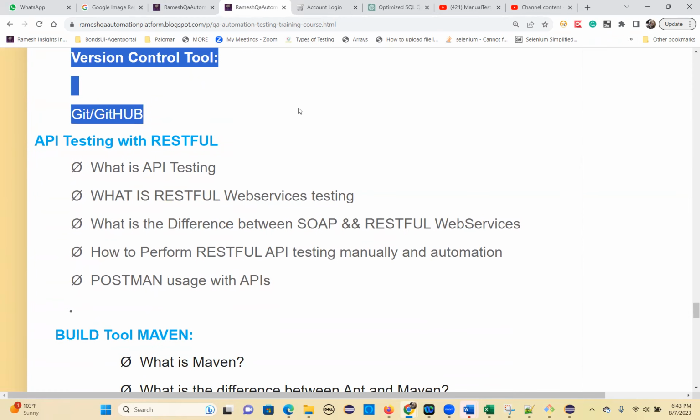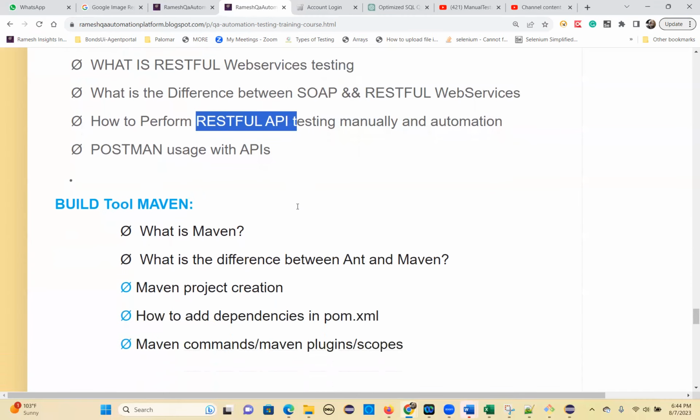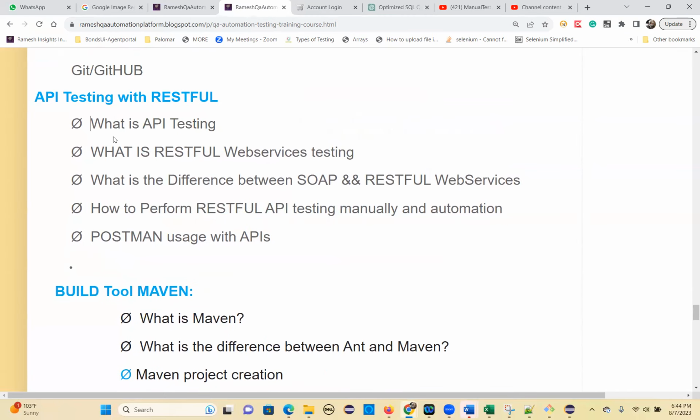Once that is done, the UI part is done. UI Selenium automation is done. Then we are entering into the API automation. So how to do API testing manually, how to do API testing with Postman, then how to do API testing automation with RESTful web services. So these are all the concepts we are going to cover.